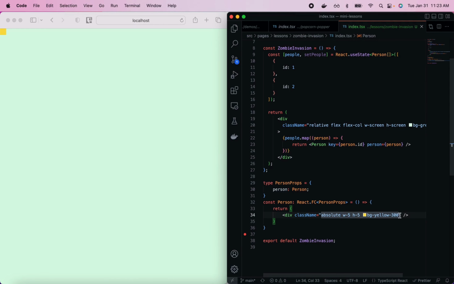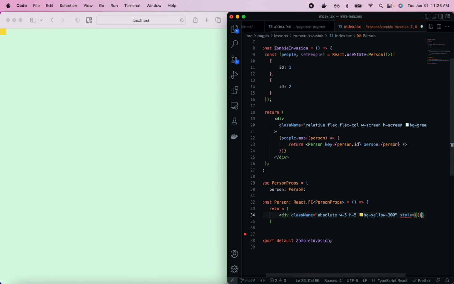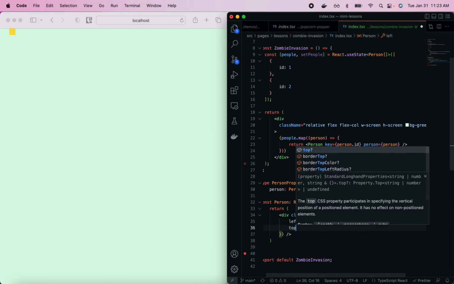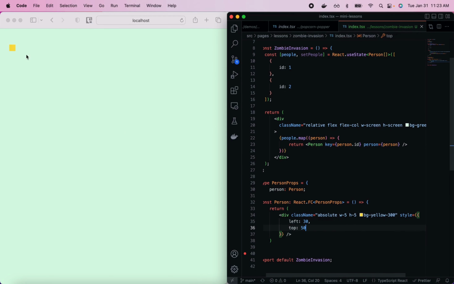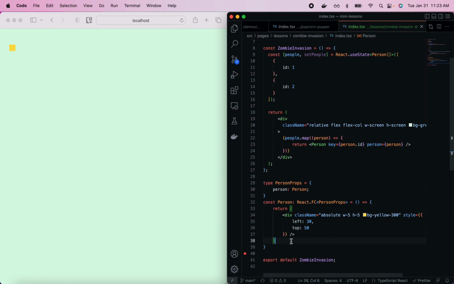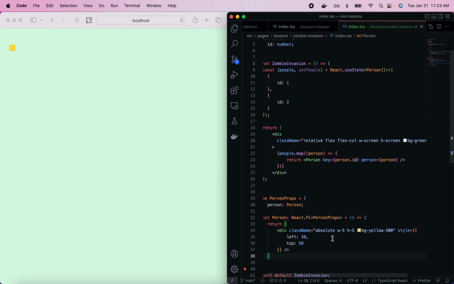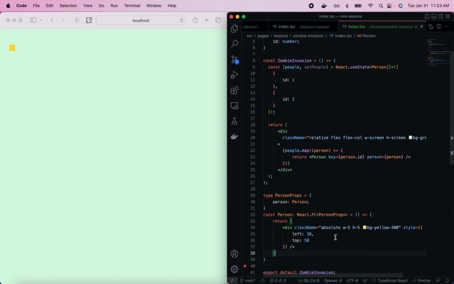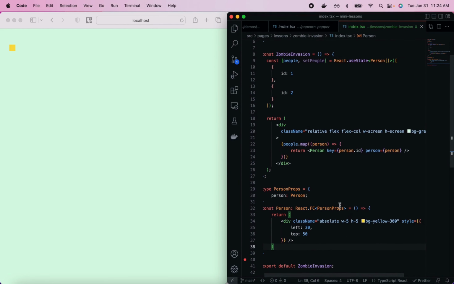If we wanted to, I'm going to actually give this an explicit CSS style here to make it a bit clearer what's going on. Say we wanted it to move, I don't know, 10 pixels to the left, right? I can do that, give it 30. And similarly, we can give it a top as well. So now we can move this anywhere we want on the screen, right? And this is eventually how we're going to set up all of these people and these zombies to be able to move dynamically across the screen.